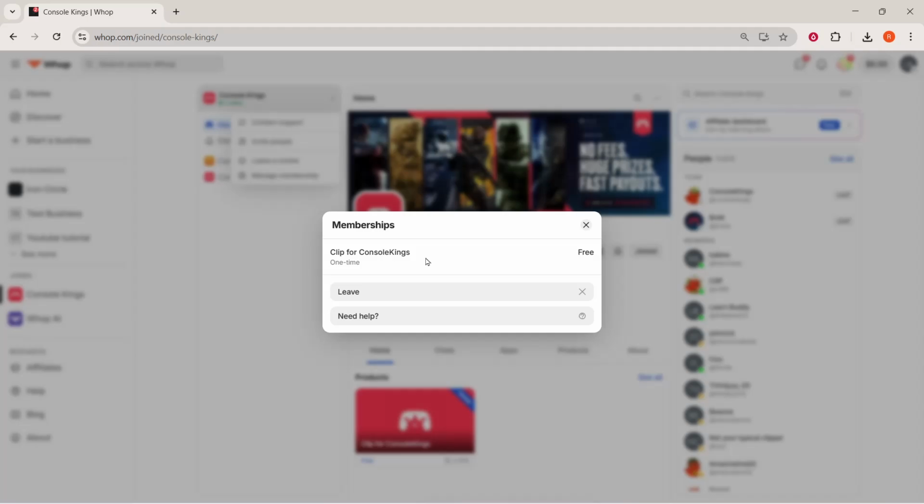When you're ready to move it, enter the new account information. Type the email or the username of the account you want to transfer to. Double check spelling before you proceed. This prevents the membership from landing in the wrong place. Make sure you're using the details for an existing Whop account that the new owner controls.